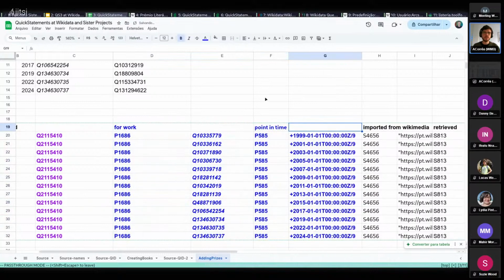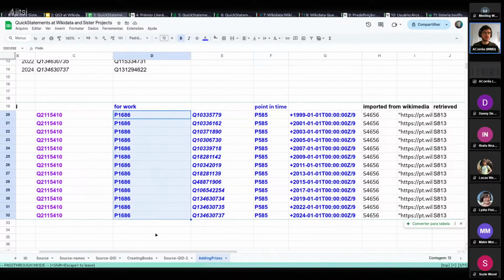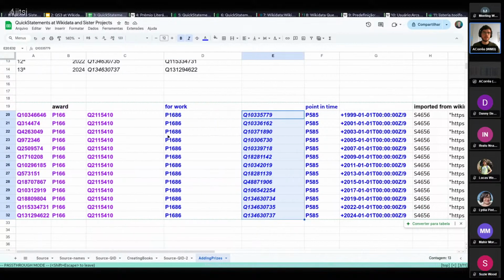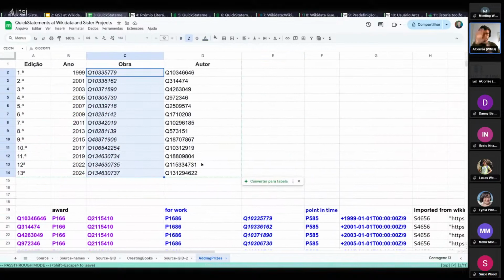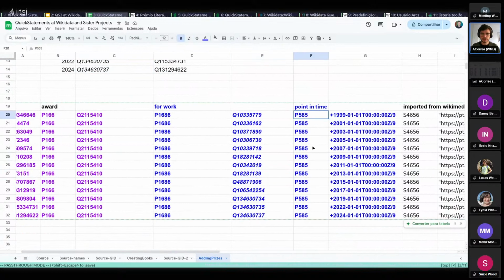So let's see those qualifiers. For work, which is the important one to see from which book the author received the award. So I just put here for work, which is P1686, and this is the QID of the work that we got from before. And the point in time, which is when the author received the award, and here is the year with /9 at the end. It's a year precision for a date, and then that pro tip of adding a small quote here to put the plus on a spreadsheet.